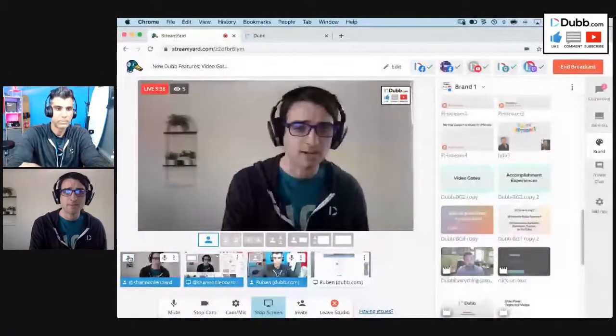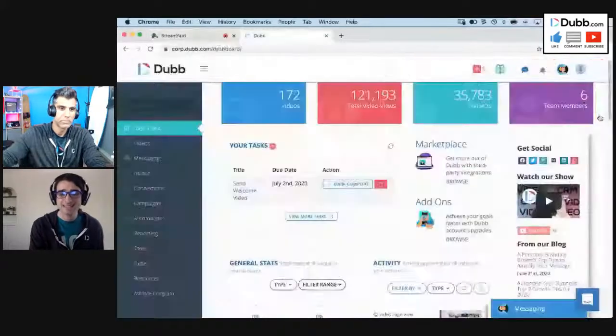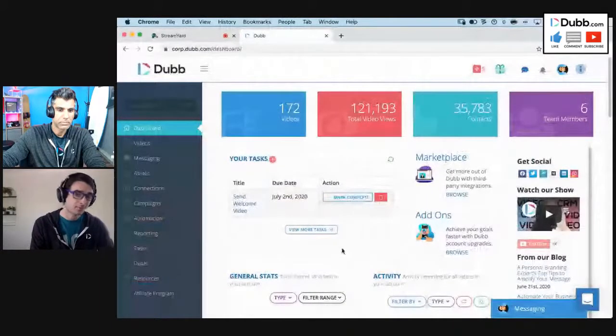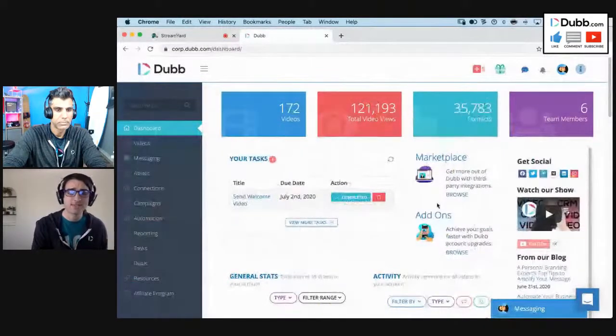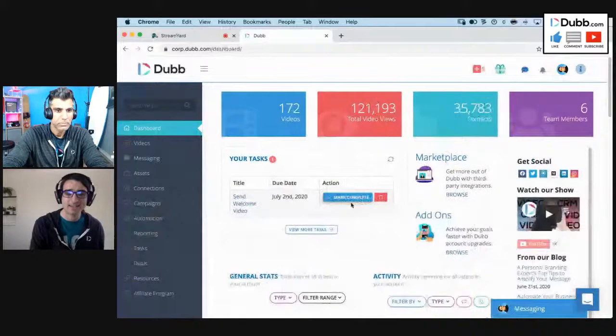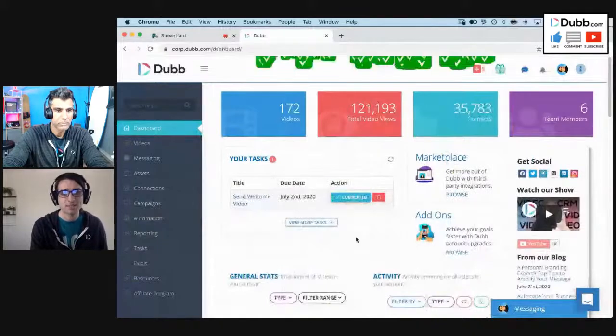If you're now on the Dubb dashboard, it should be noted that tasks now show up on the Dubb dashboard, which is pretty cool. You can now mark a task complete. Wow, we have this explosion of emojis on the screen. It's very exciting. Let me just do that again. So that's what an accomplishment experience is. There's not much more to it except that each one is customized for different actions across the whole site. Depending on where you are on the site, you'll see different emojis.